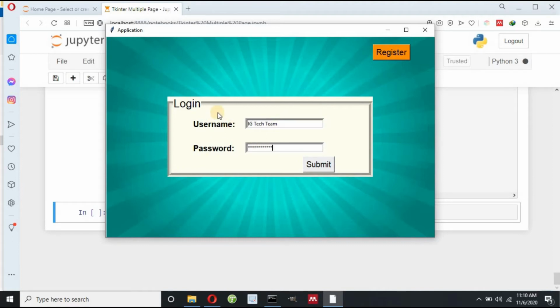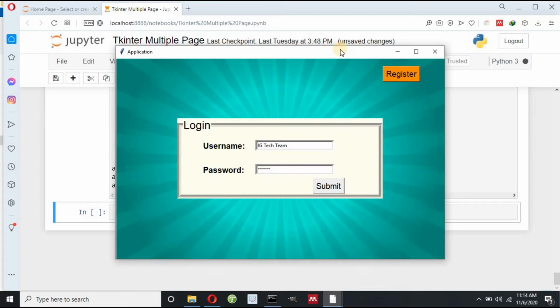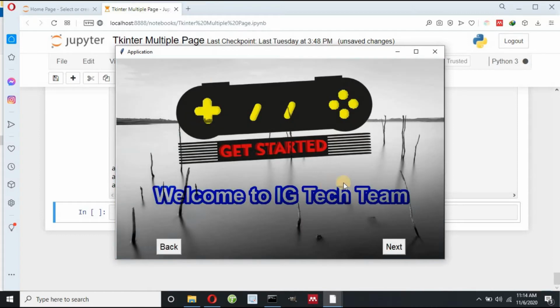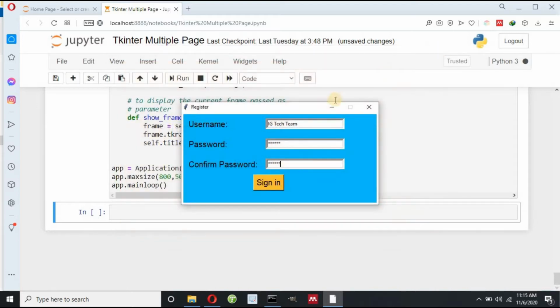Now here if I write username as IG Tech Team, and give my correct password, and click on this submit, I am redirected to the next page. This is my second window, and this is only one image. Now if I click on this next button, I can go back also. So this is back, and now again if I press submit, this is my second page. Now if I click on this next, this is my third page. I will do this step by step, so don't worry. First of all, let me close this.